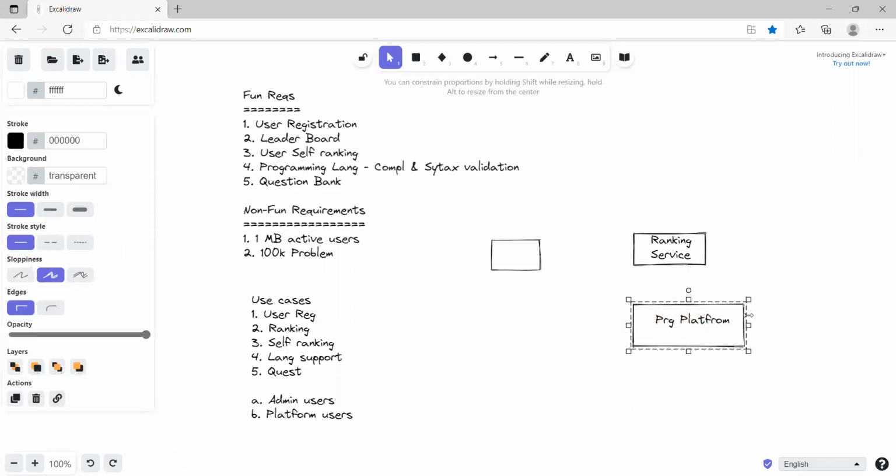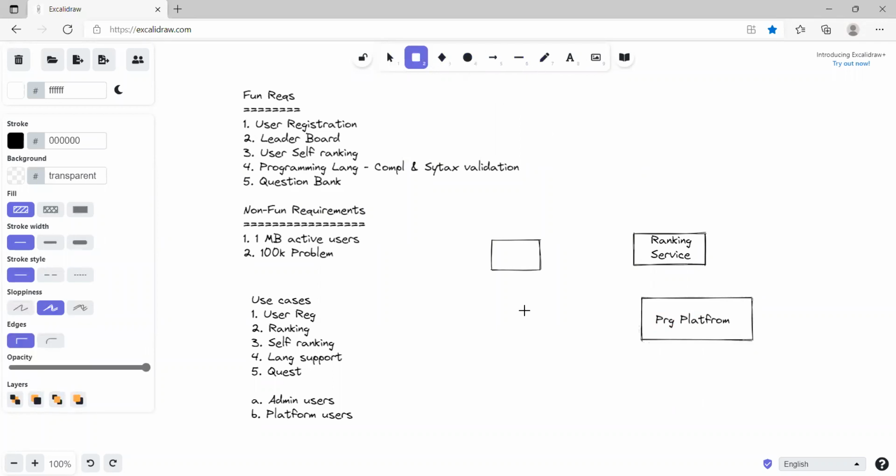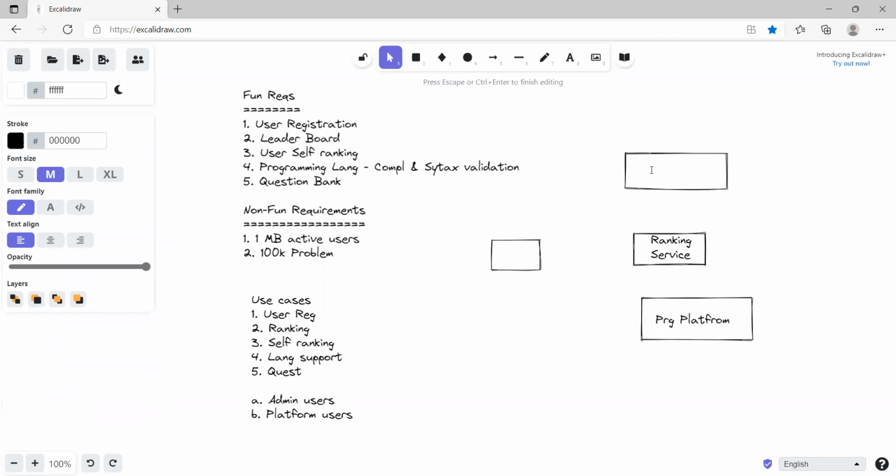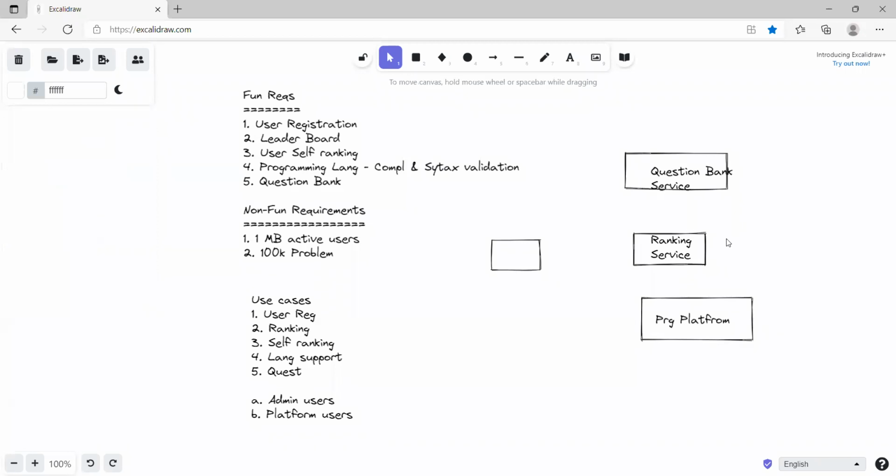Yeah, programming platform. This is fine. The next important thing is maybe the question bank. I'll put it here: question bank service. Yeah, question bank service. Okay.